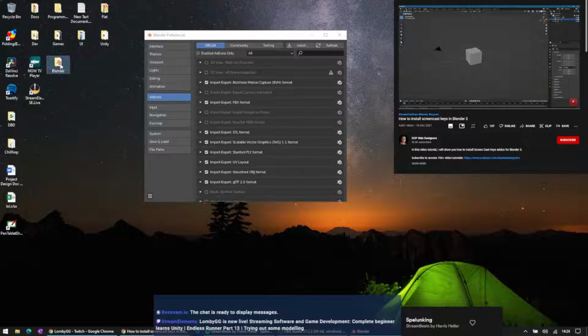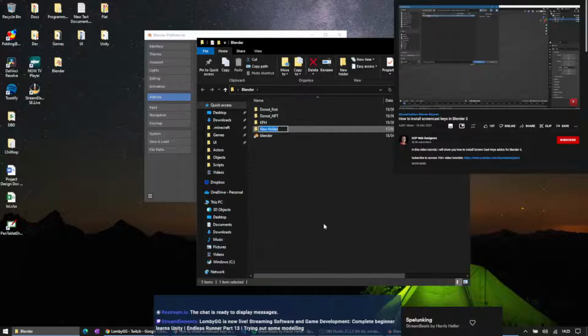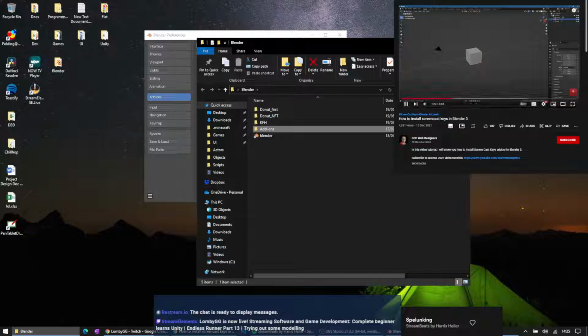I'm going to click on general here and go over to edit. Let's add a new folder here for our add-ons. And then we'll go ahead and tick this option. To tick it off, and you can see that the screencast key is now enabled. Just go ahead and close this, and we'll close down Blender.